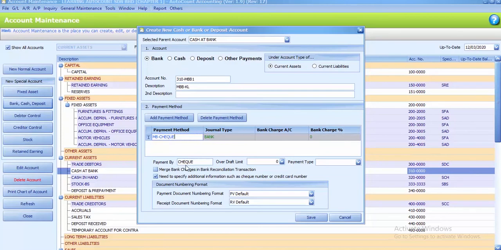For the payment by, you need to put check, and then for the payment type, you have to choose check as well. So this is the first payment method. You have another payment method, right? So what you need to do is click on the Add Payment Method button here to add the second line for your payment method.